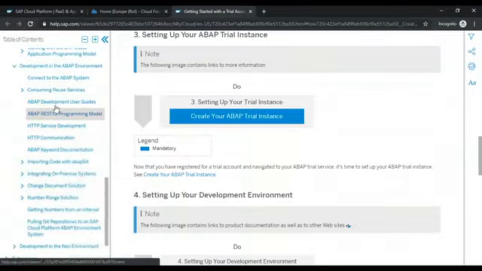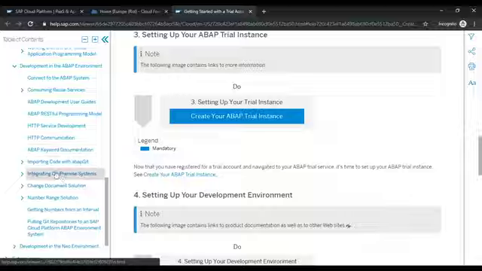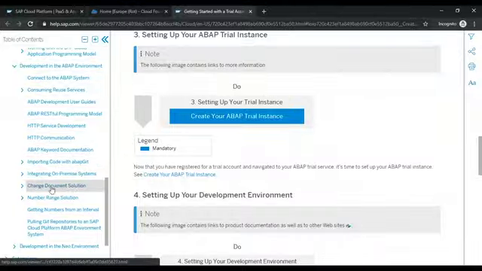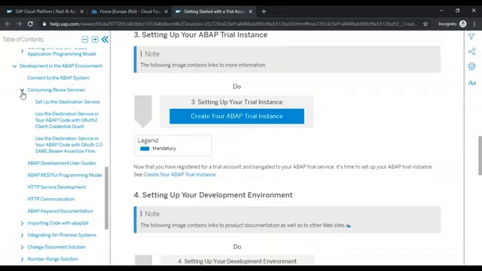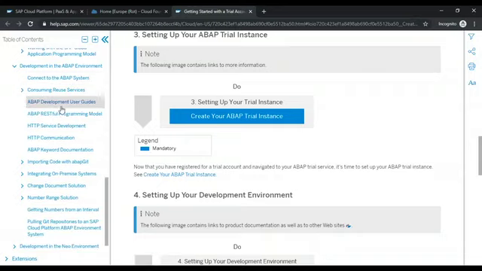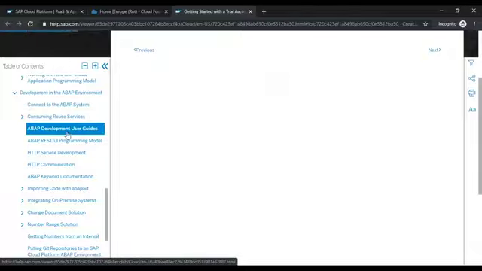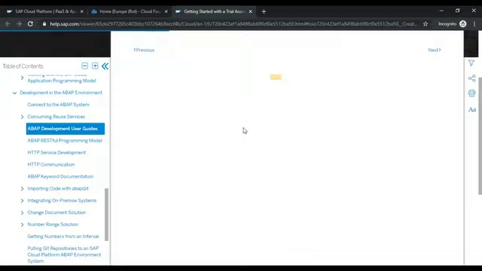Development with ABAP environment, reuse service, development user guide, RESTful programming model. You see every documentation is here. Importing code with ABAP Git. You see ABAP Git. We will learn ABAP Git also. So change document number, getting number interval. You see number ranges are also there. So connect to a web system, consuming reuse services. So basically I want to see where can I, yes, user guides for development. Okay. So here somewhere we will see the list of allowed ABAP statements.